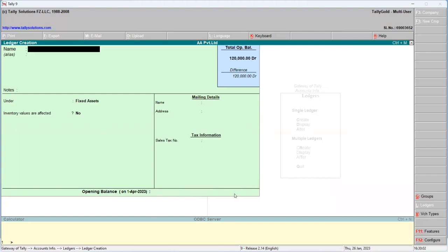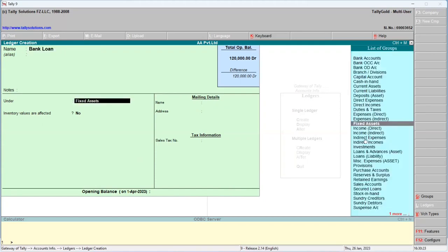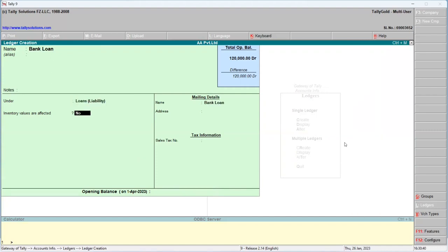Okay. Now hit enter. Now again you can create a ledger. Next ledger, bank loan. Select the account type, loans liability, and name it bank loan. And opening balance 300,000, and it is a credit. It falls under the credit side, and hit enter. Likewise, you can create your ledger accounts according to your company trial balance.